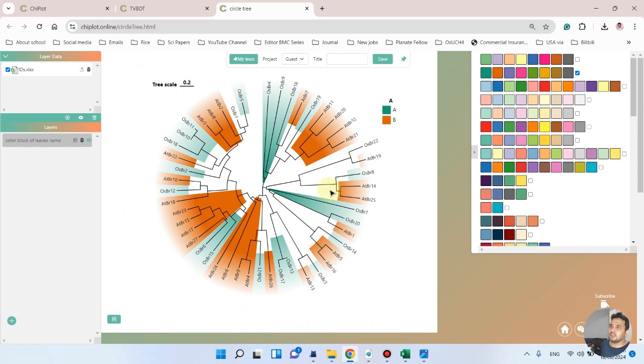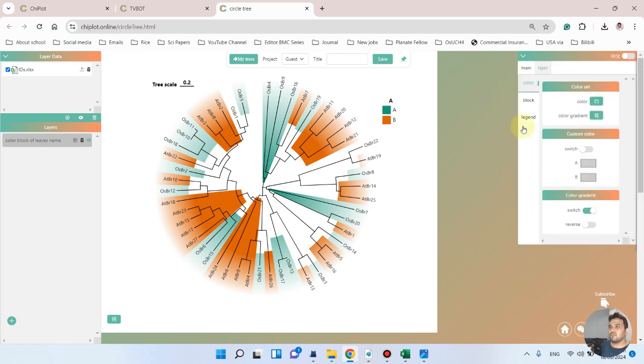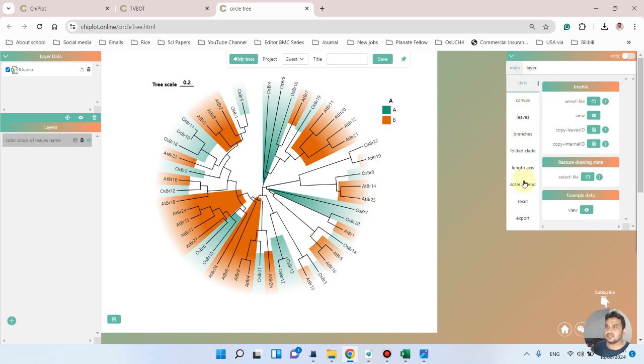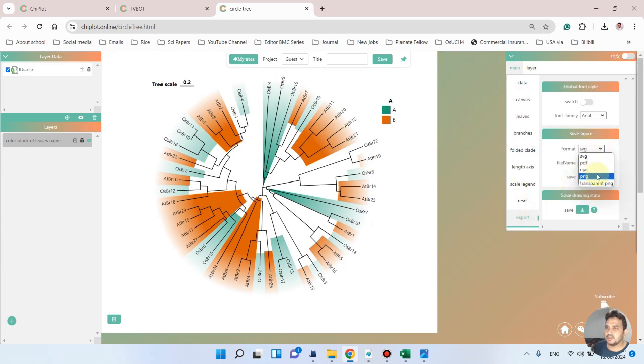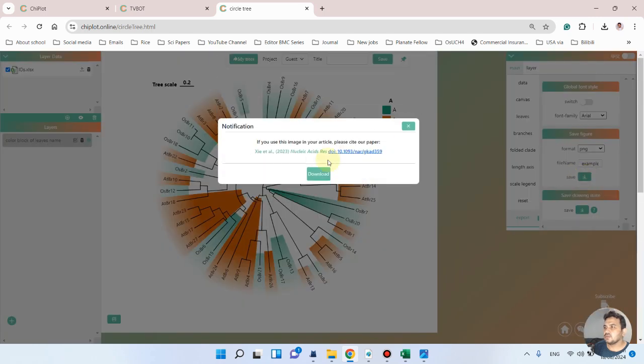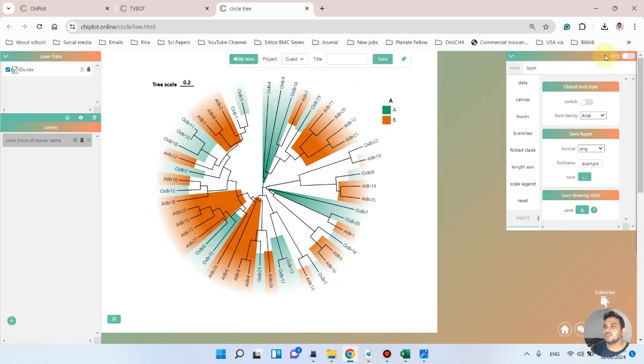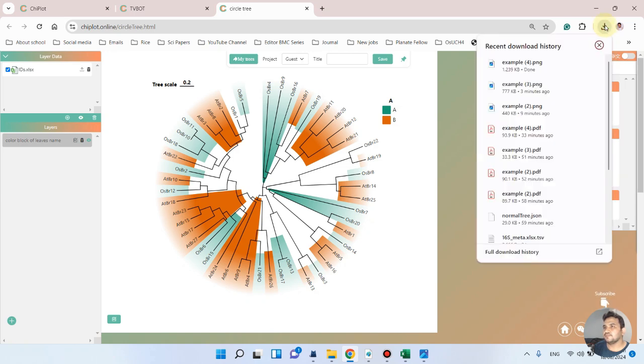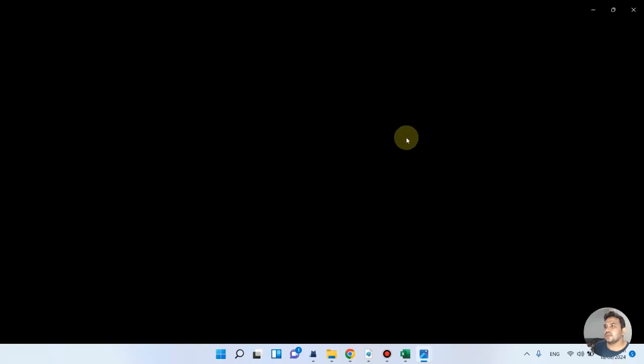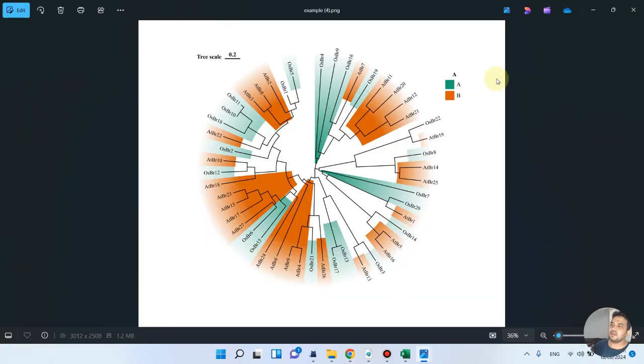So you can again add a few more features if you want, but for simplicity I will stop my video here. If you have any question in drawing your phylogenetic tree using this website, please let me know in the comment section. And before that, let me export this as PNG. So boom, here we go. Okay, yeah, good to go. So here we have the high quality phylogenetic tree.